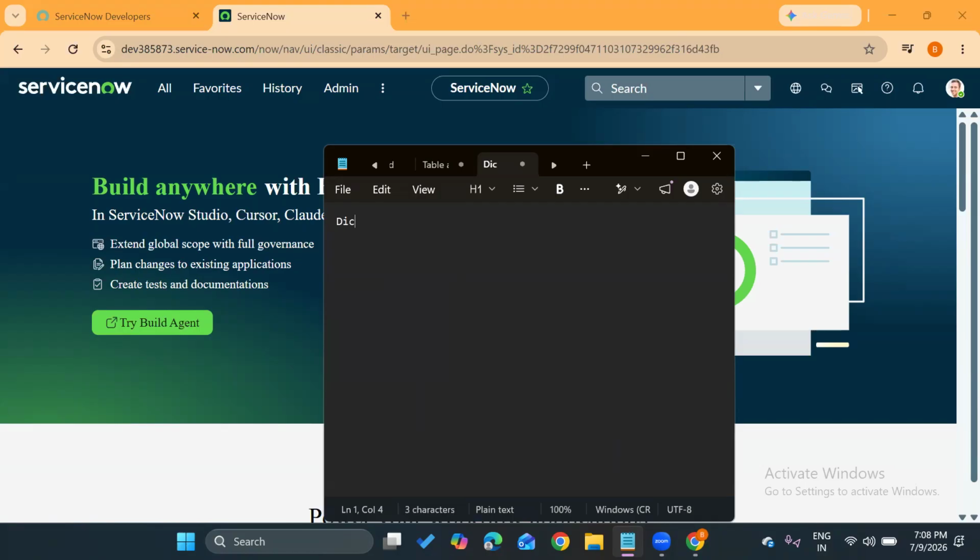Let's start exploring dictionary. Okay, so let's create auto number, dot walking, dependency. So if time permits, we'll work on extensible, and let's work on dictionary overrides. Okay, so these concepts we will work on today.